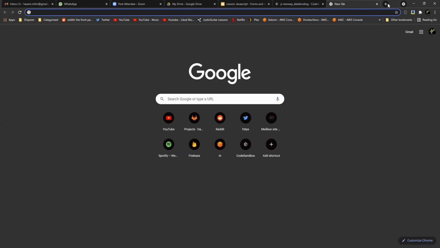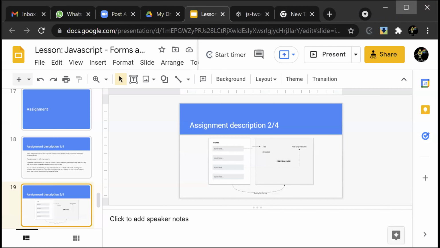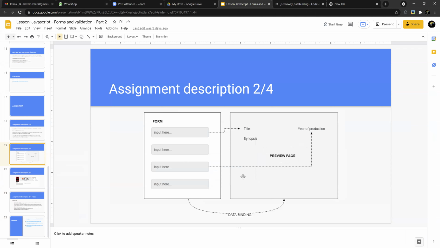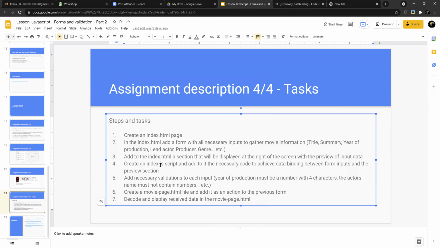Let's go back to this. So the end result will be like this, where you have an info form and another part in the HTML where you have the data binding for the preview. This is the first page. You will need then to create a second page. All of this, the data binding, will be written in a file called index.js, which is a JavaScript file, where you will do the data binding and the validations of the form.